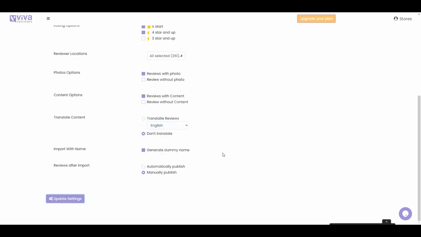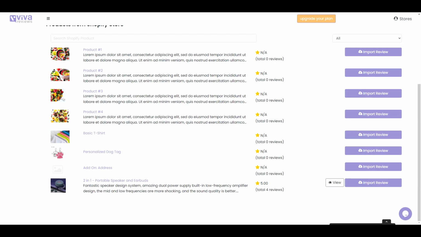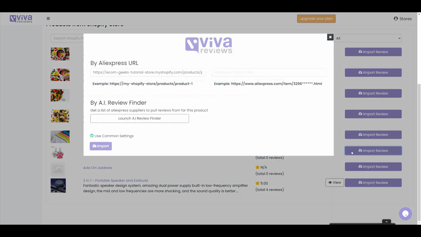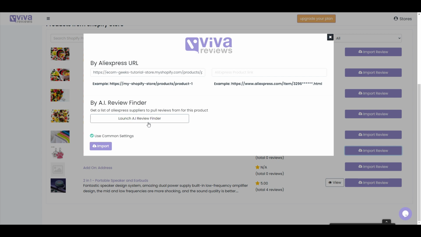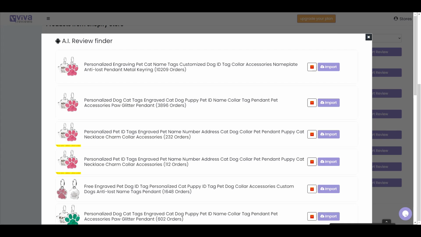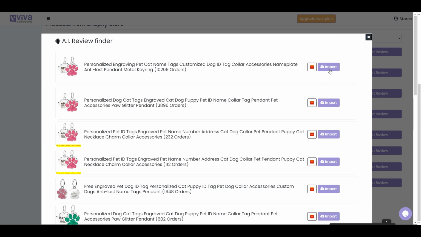Now it's time to import our reviews, so click Import Reviews. Find the product you want to import reviews for, and click Import Review. Now when you get here, you can either paste the AliExpress product link here, or you can have their AI bots find the product for you. Here you can see they found a list of matches for my listing, but if it's ever unclear that they've identified the correct product, you can always click the AliExpress icon to view the product on the AliExpress website to be sure. This top listing has the most orders and I expect the most reviews as well, so I'm going to click Import on this one.